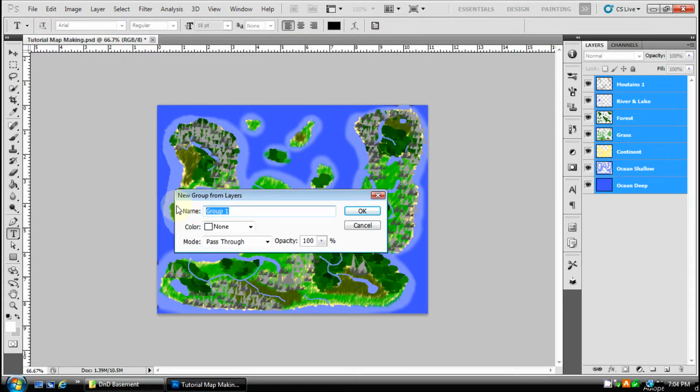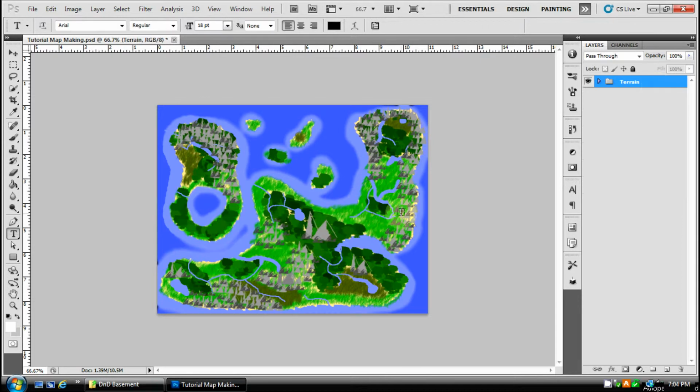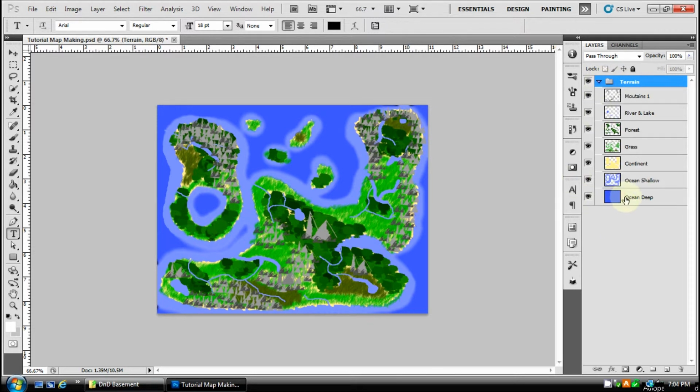We'll call it terrain, and when we click OK, it will create a folder to put all of our layers in it. So what we now have, when we click on the little arrows to open up the folder, is our layers here. So we know that everything that's in here is a layer.